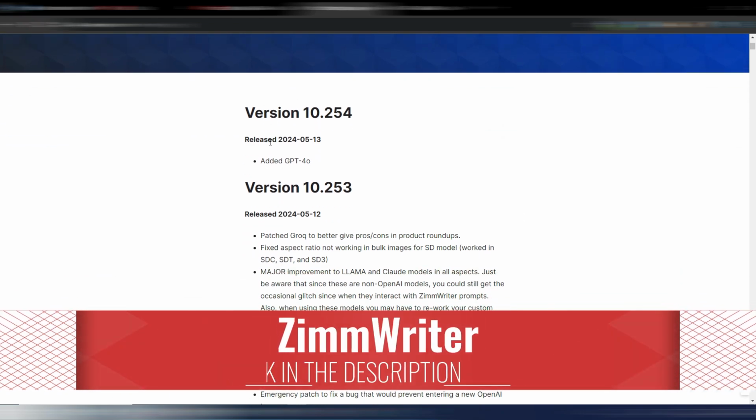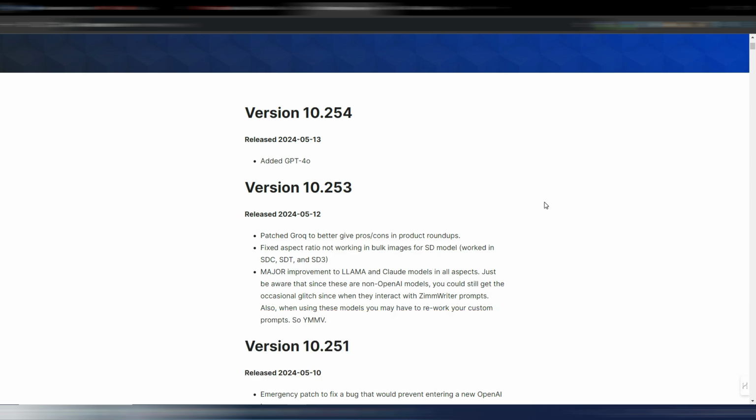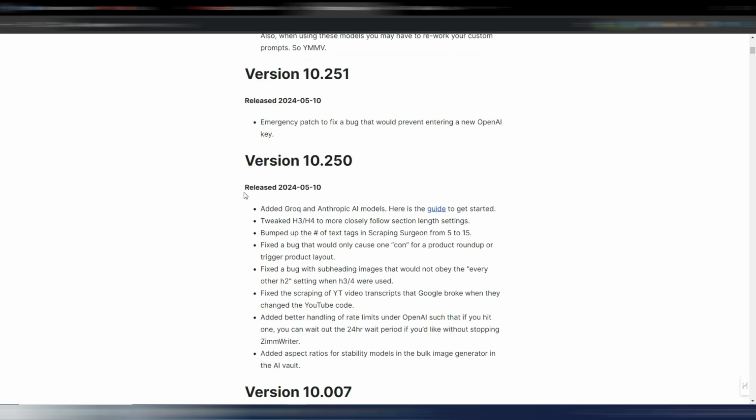As you can see, there is this new version with added GPT-4o, but there is another important update, and it's in version 10.250, because as you can see now, you can also use Grok and Anthropic AI models. So this is Claude. Now you can use Claude 3 with API into ZimmWriter, and with this API you can use the Meta AI model, Llama 3, and at the moment you can use it for free, and I'm talking about the 70 billion model.